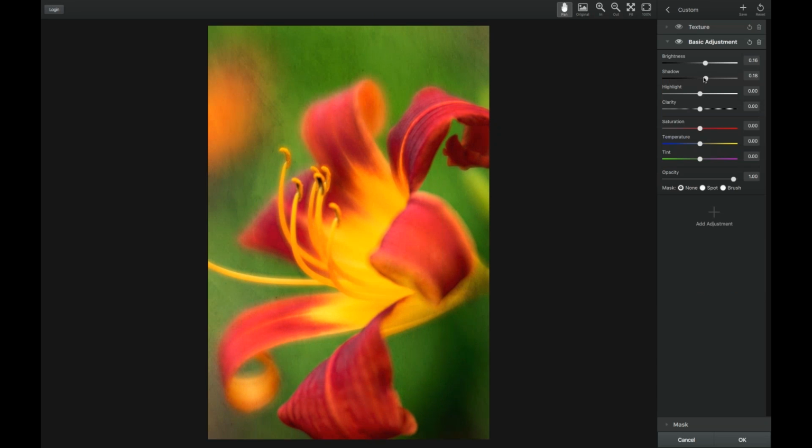So I'm going to bring the shadows up just a skosh, and the highlights really bring that yellow to sing. And I'm not going to do much with the clarity at all. As a matter of fact, I think I'm just going to leave it pretty much as is. But I'm going to go grab another adjustment layer. Again, every time you want to add something, just go to the add adjustment.